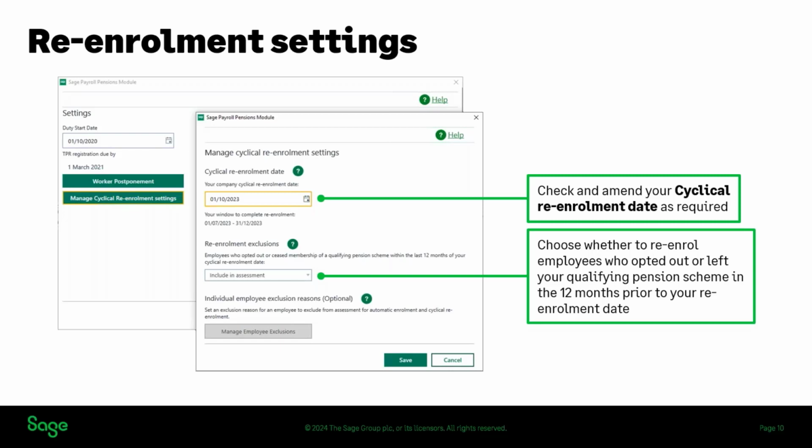There is a rule when you come to re-enroll that employees who opted out or left a qualifying pension scheme within 12 months prior to your re-enrolment date do not have to be put back into the scheme. They can be. You can choose just to re-enroll everyone that opted out or left the pension. But if they opted out or left within the last 12 months up to your re-enrolment date, you've got the choice. You can leave them out of the scheme on this re-enrolment cycle. So you'll choose to either include them or exclude them from the assessment. And then there are also some individual exclusion reasons which we'll come on to in the demo.